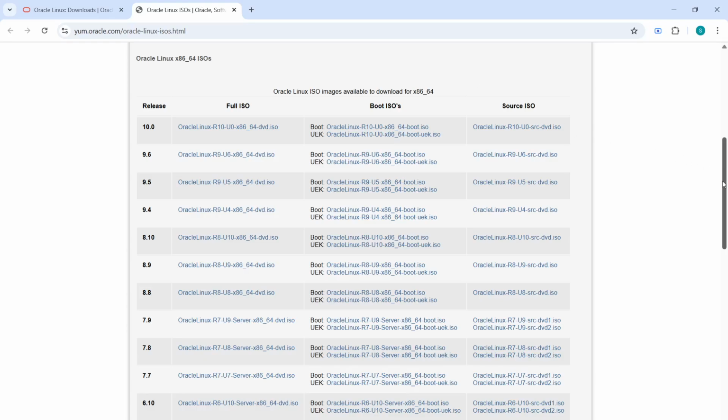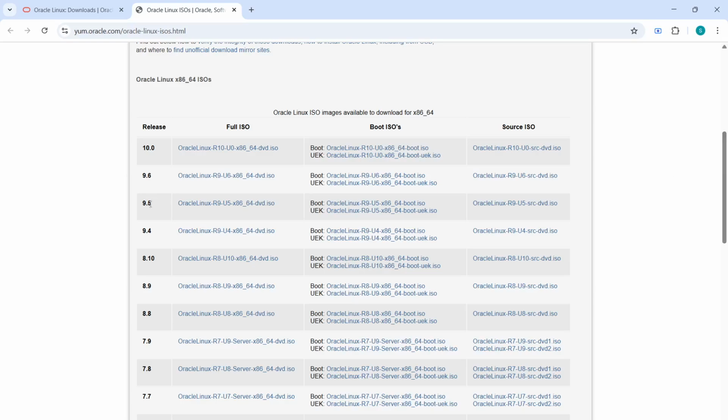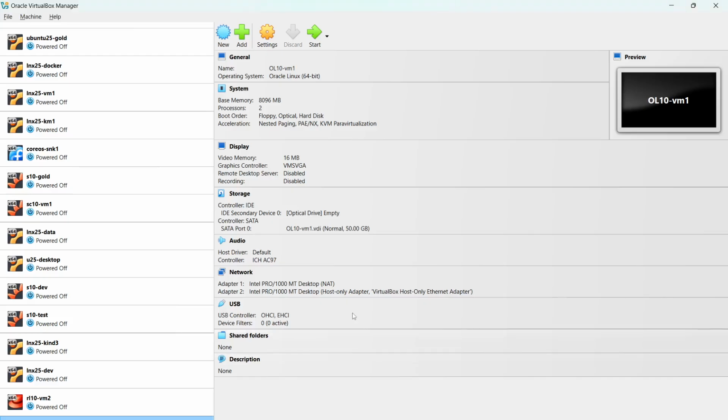Then you land on this page. Then you can download this file, like 9.5, or if you choose 9.6, that is also fine. I already downloaded that file. Let me create one instance in VirtualBox.